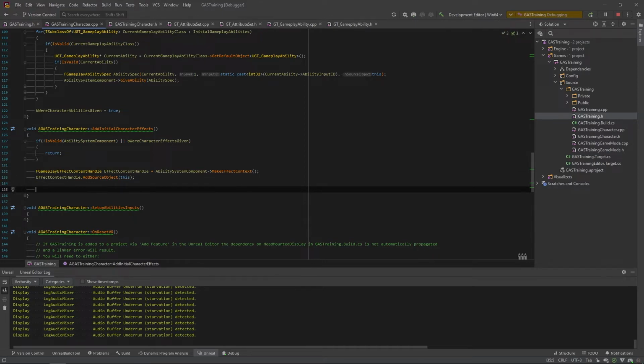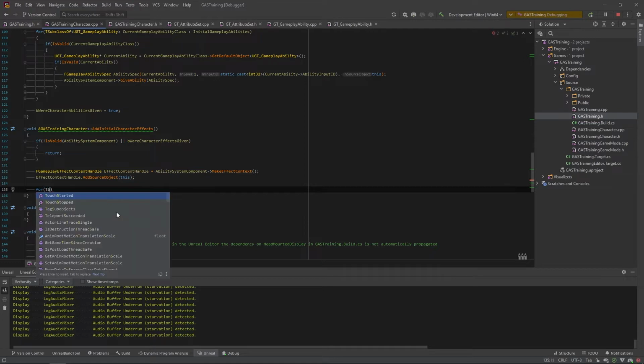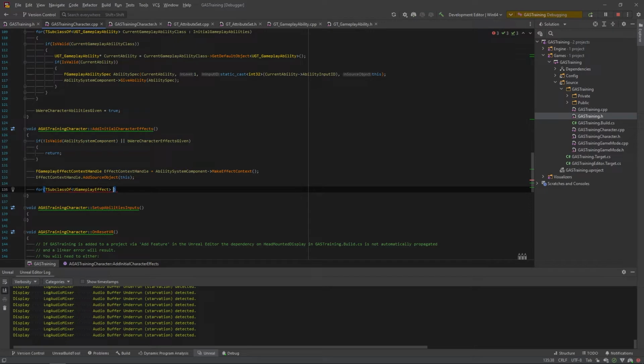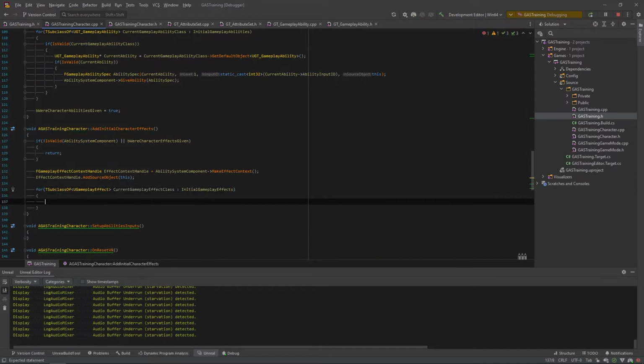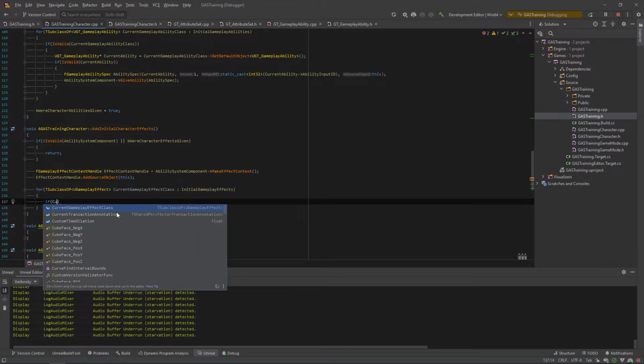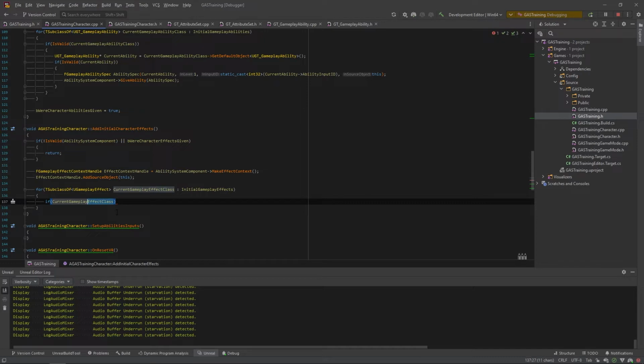Now, as we did with our character abilities array, we can iterate over it. So the subclass of gameplay effect that is called current gameplay effect class, in our initial gameplay effects array, and inside it, just like we did before, with current gameplay effect class, we're going to check if it is valid actually.